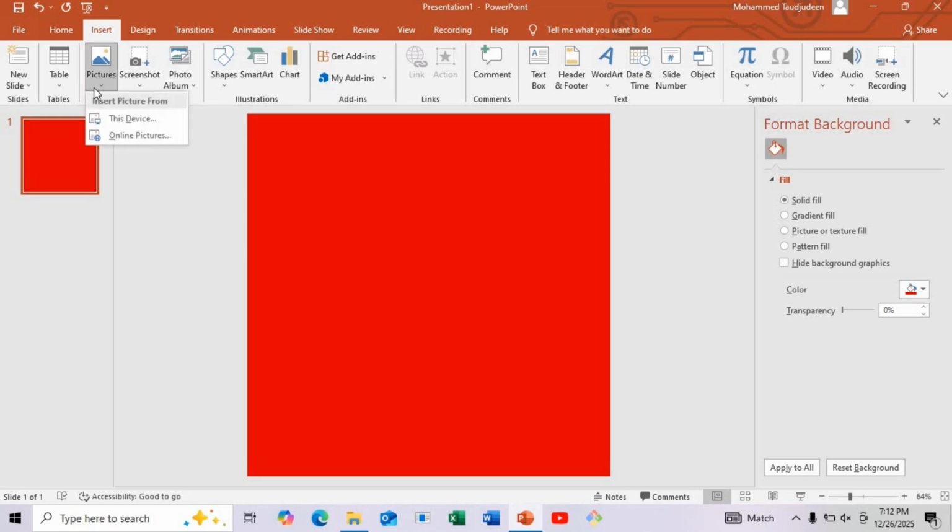So in a situation whereby you don't have the pictures inside your device and you are going to work online, if you don't have the pictures downloaded inside your device and you want to take the pictures from online, you simply have to go and click on online pictures. And if you have it in your device, click on this device.